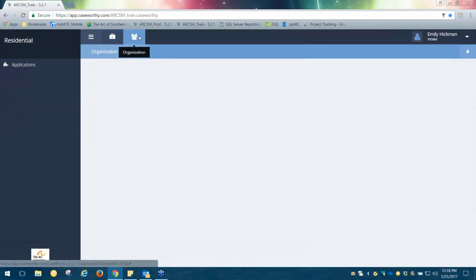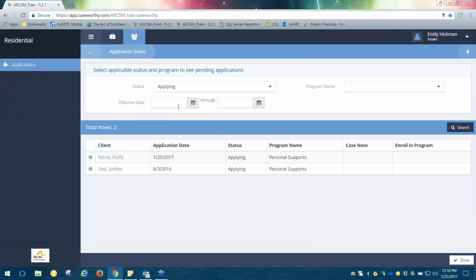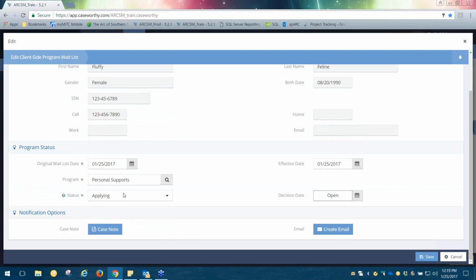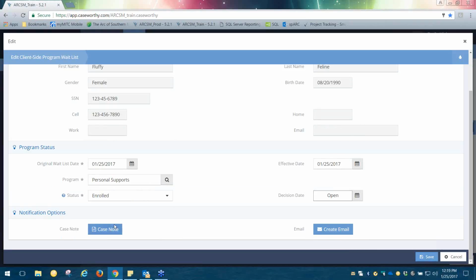So once the admissions committee actually goes through and makes their decision on whether the person is going to be accepted into our services, we'll go into their profile from our applications dashboard and update their status. So once we get all of the documents, we can change their status to pending. Once they're approved, we can change it to approved. But once they're ready to be enrolled, we change them to enrolled.